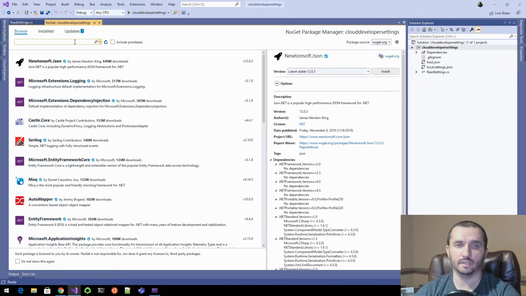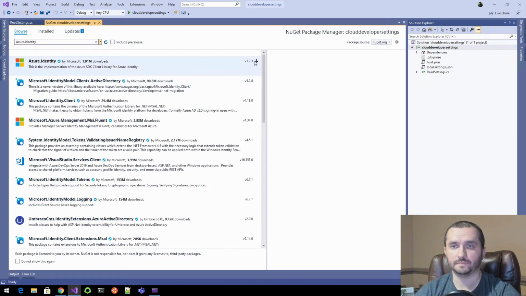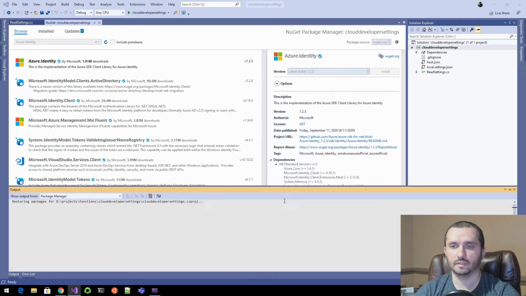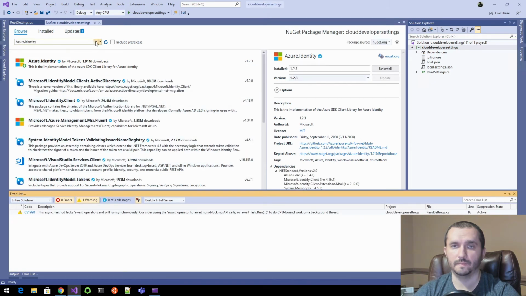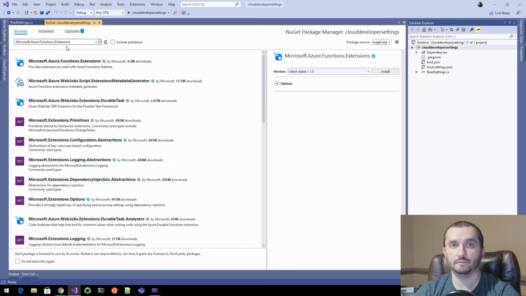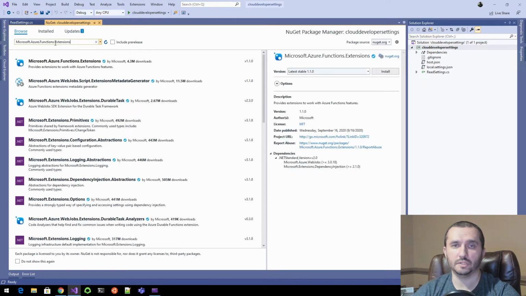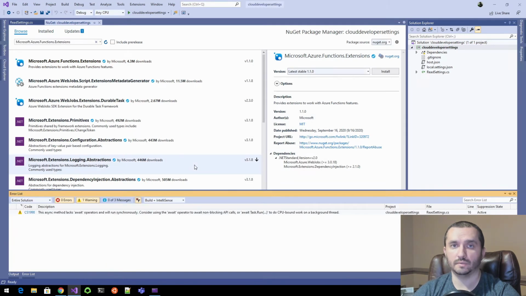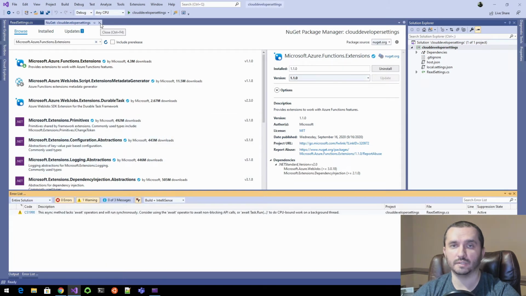The next option I'm going to go for is the Azure Identity. And this is needed for the authentication piece. I'm going to go ahead and click the arrow again, click OK, and accept. And it's going to install that. And then another package that we want to download here is for dependency injection, and this is the Functions Extensions NuGet package. And this is going to allow us to use dependency injection in order to simplify our configuration management process.